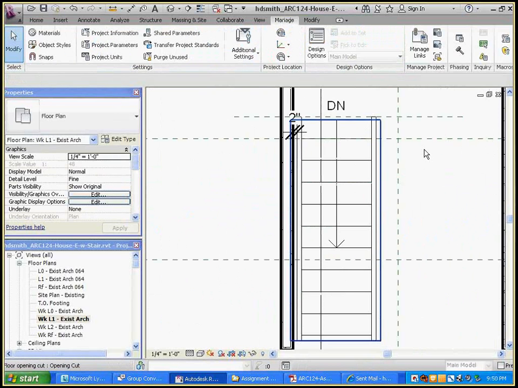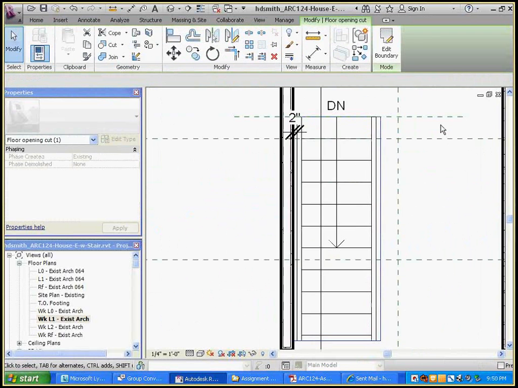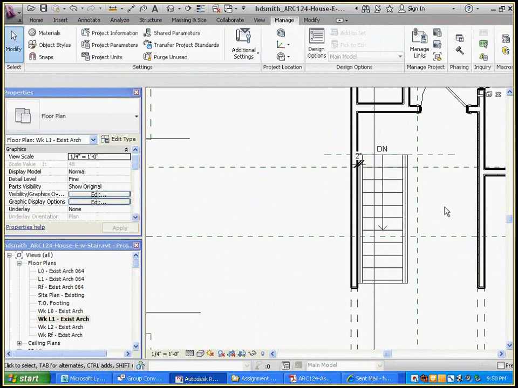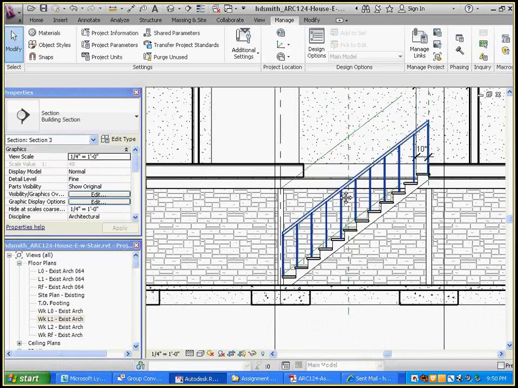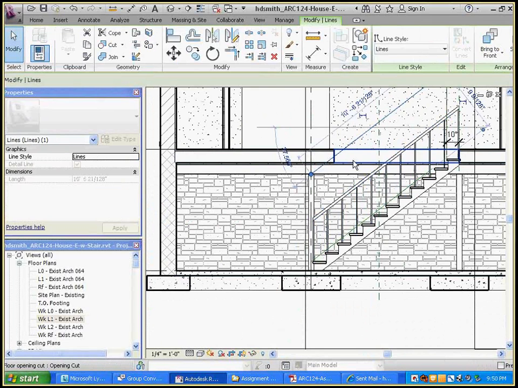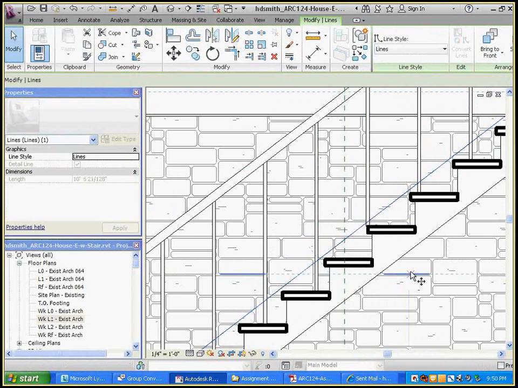So now I can just select that opening and edit the boundary and say I want to align that to that reference plane from that edge. And then I'm going to go back to my section view again and see what my hopes are of getting head height. So I've shifted that. I got to move my little line again.